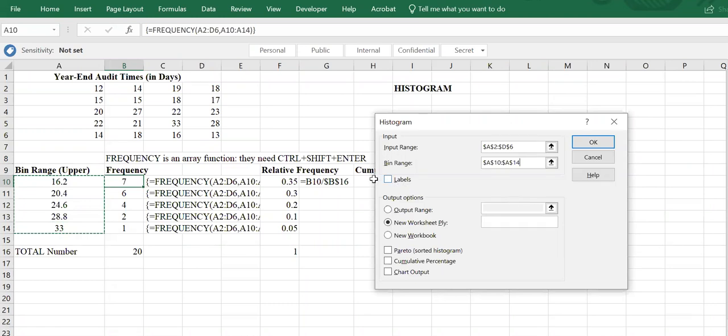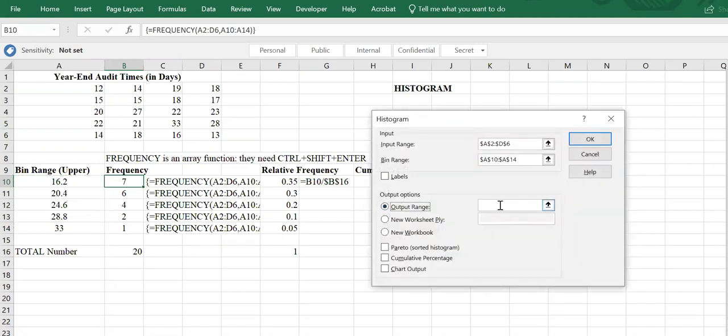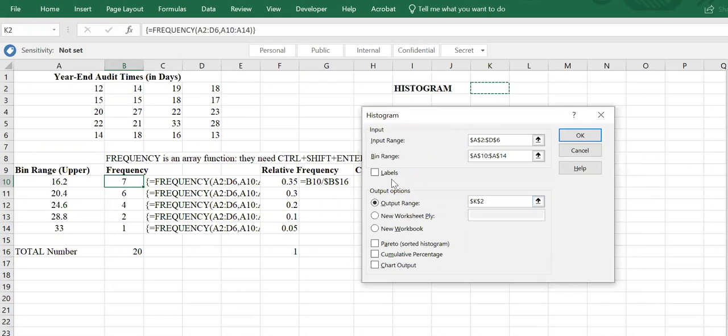There's no label, so everything was numerical. All these values, there's no label. I'm not gonna check this one for now. Output range, where you wanna put it, where you want your graph to be displayed. I'm gonna put it here, K2, for example.